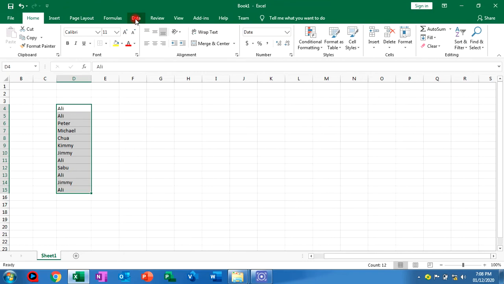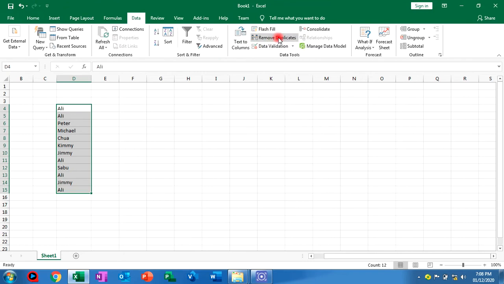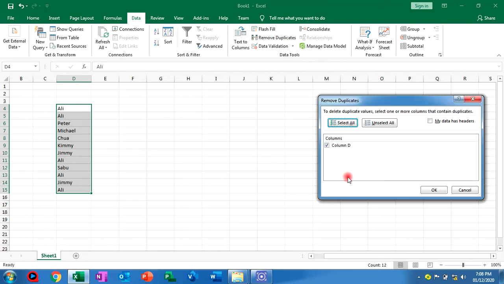Then we go to Data. You can see the Remove Duplicates here. We just click on it. We selected the column D. So we click OK. You can choose to tick whether your data has headers or not.